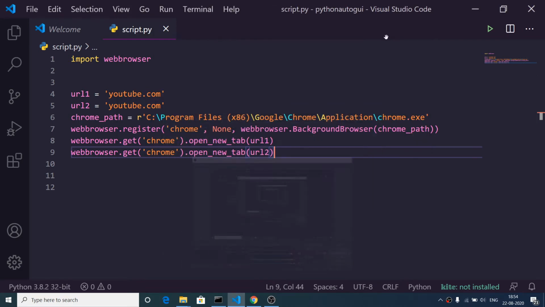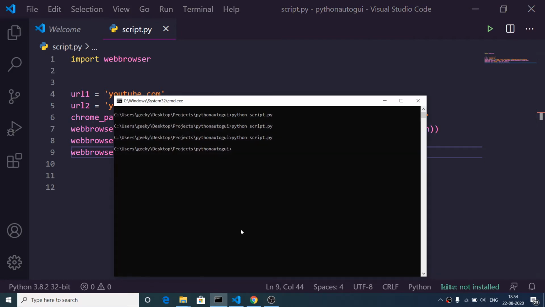Hello friends, today in this tutorial I will be telling you how to open your Chrome browser automatically inside your Python application. For this application, let me just show you a short demo.